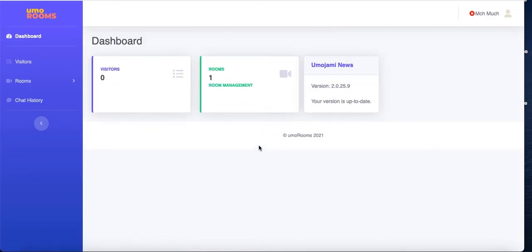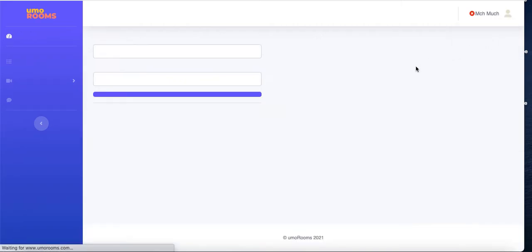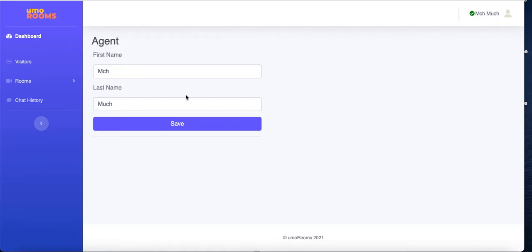As soon as you log in, you're now in umoRooms. umoRooms, this is the dashboard. And you can see from your dashboard, you can see visitors to your rooms. You can see your rooms. You can see your chat history. This just gives you a summary of the visitors that are on your site. And this gives you the number of rooms that you're managing within your account. There is your profile information. You can go in there, do some changes if you want to change the user, the names, and so on. We've just made it easy for you.